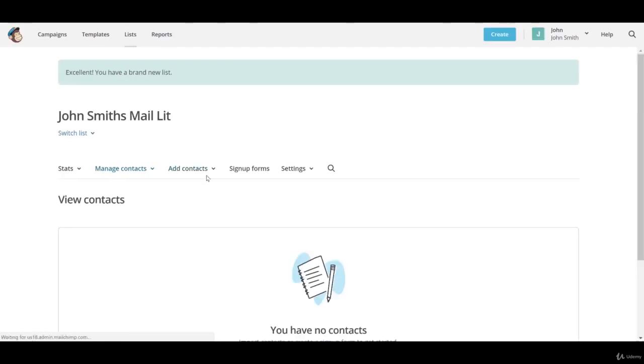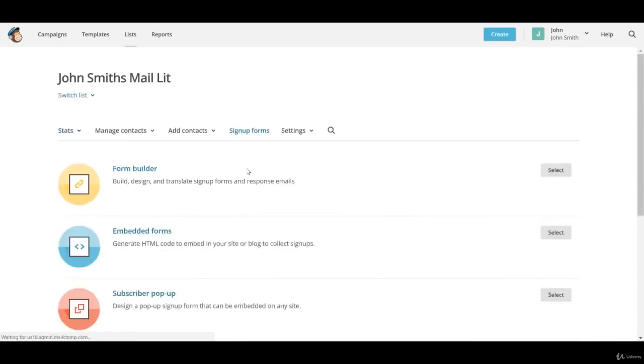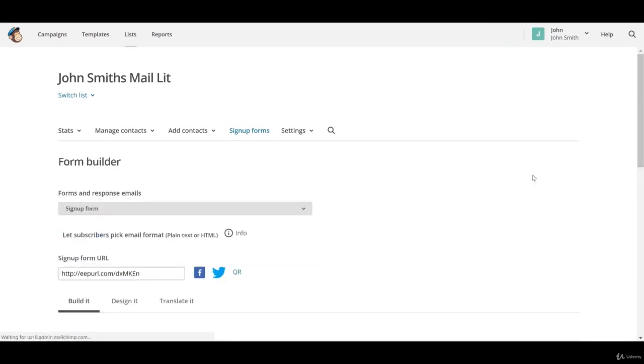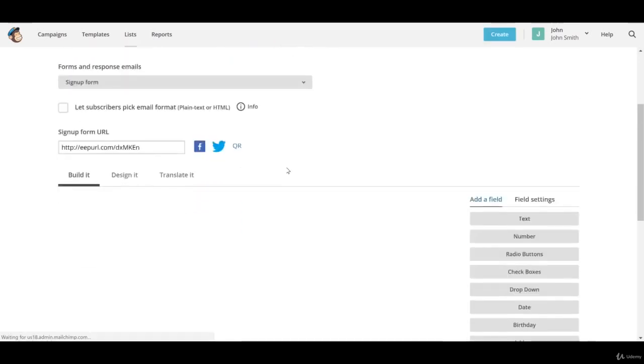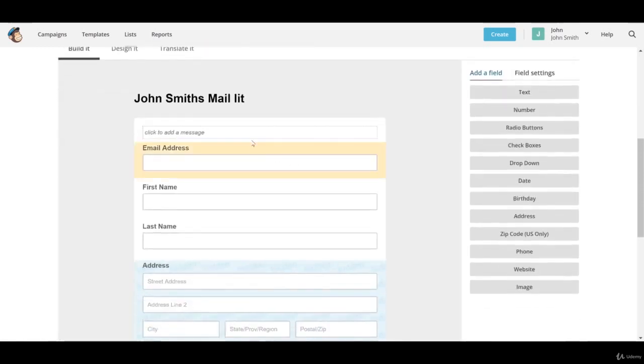a list there. So if we go to sign up forms, we're going to go to that, and we're going to go to form builder. Okay, so this is actually very easy to do. I'm just going to give you a basic one, and then you guys can go away and create whatever you like.